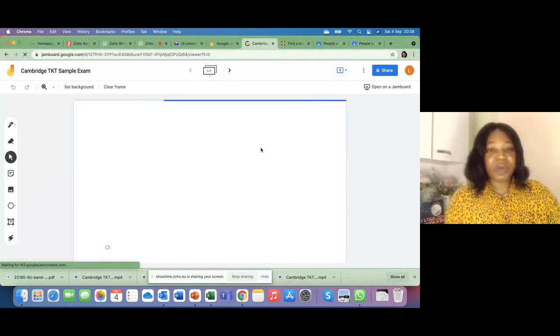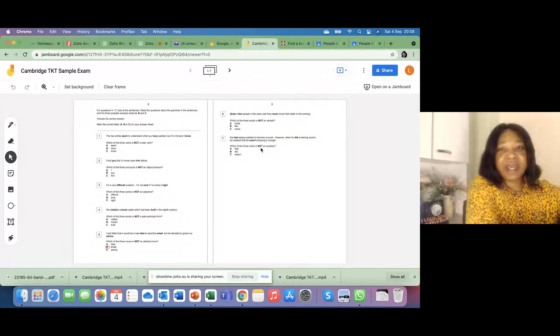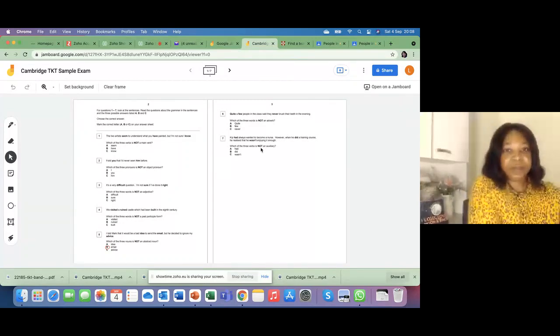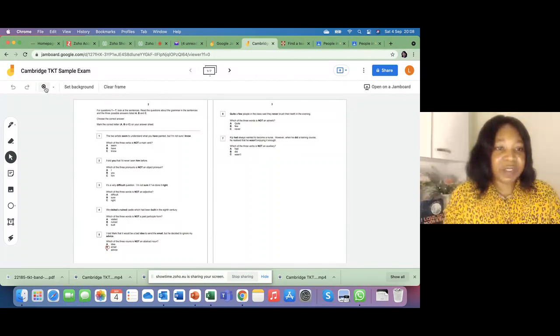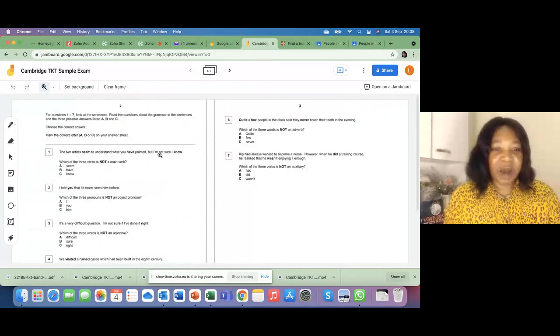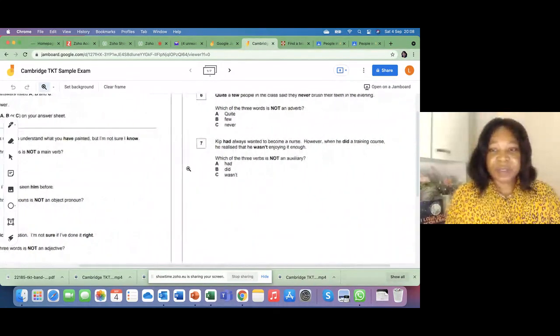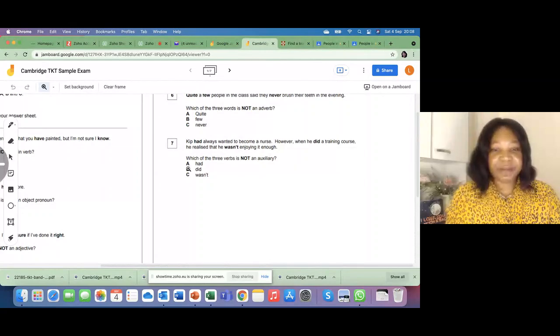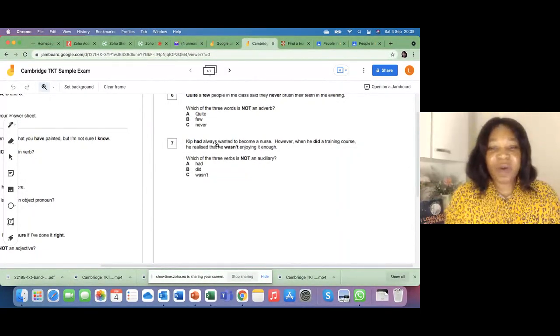So we're going to do a few questions based on what we've learned today. Are you ready? I'm just going to pick up a few questions here. Let's try question 7. This needs your glossary, but let's see. You probably would not need your glossary. Kip had always wanted to become, you see the word is highlighted.